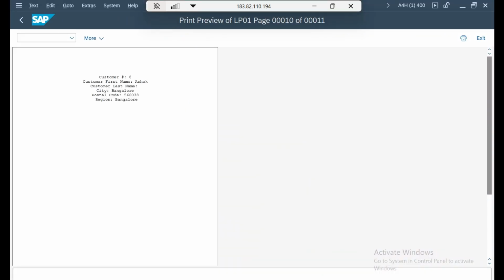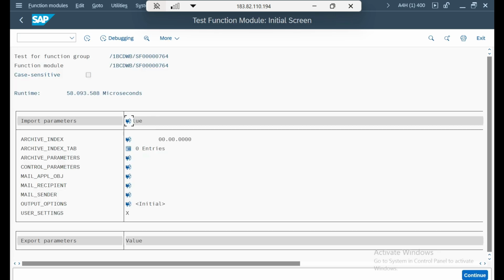Okay, so as per the select query, it has to fetch 10 records. Yes, it's 10, but here it shows 11 pages. So the last page is empty. So this needs to be handled, if it is a simple page break component.